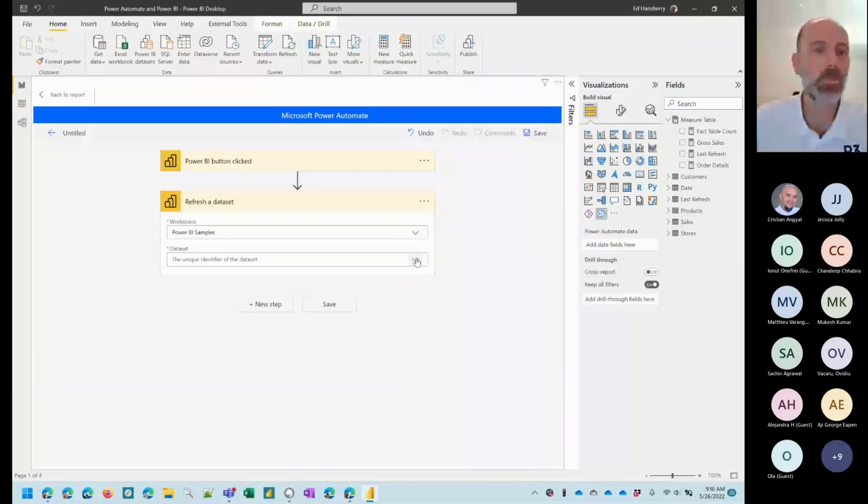And then it's looking for the name of the data set. And I have this data set called Power Automate and Power BI. And I'm going to hit save. And then it's saving the report. And I'm just going to call this refresh Power BI data set. And it skipped one of my keystrokes here. Refresh. Okay. I'm going to hit save again.